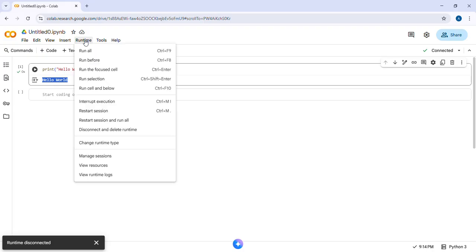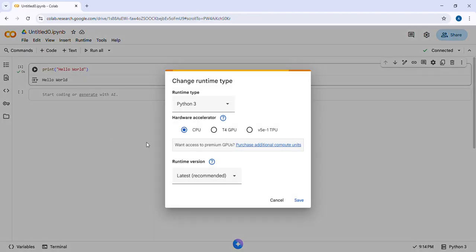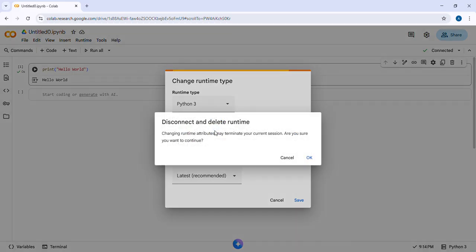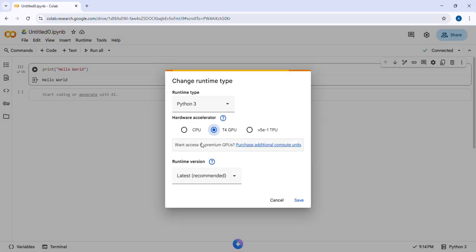So suppose I go to runtime and I say change runtime. Right here you have CPU. So current is CPU. Then you can click on GPU, sorry, not TPU. So you will find T4 GPUs available in that. Okay, and in the same way you have the option of TPU.